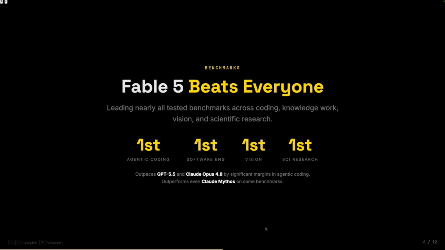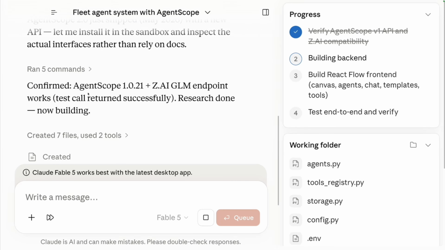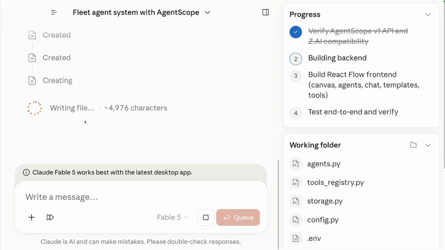Let's look at our session now and see what is actually happening there. Let's see what is happening behind the scenes here. It has identified that AgentScope 2.0 was just shipped in May 2026 with a new API. Let's install it in the sandbox and inspect the actual interface rather than rely on docs, which is great. It confirmed the AgentScope 1.0 plus endpoint works. We tested it and it's busy just creating the files.